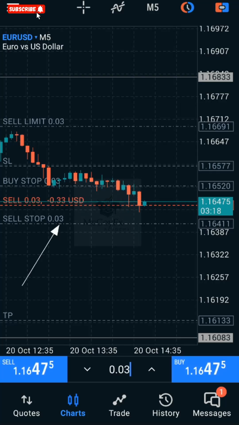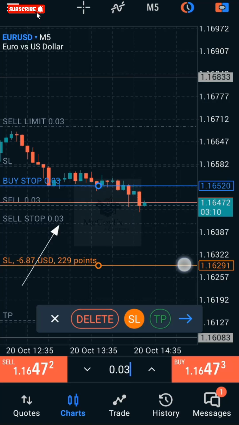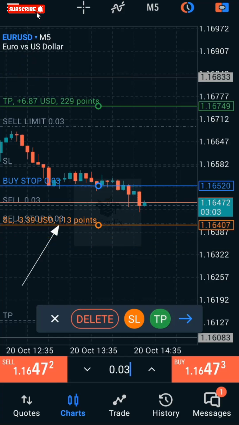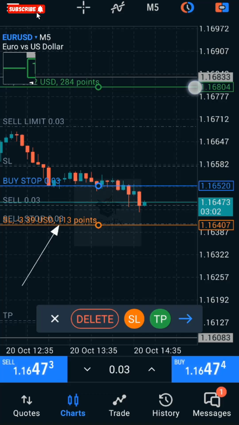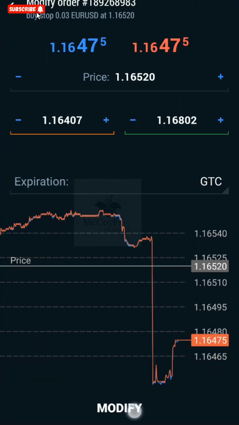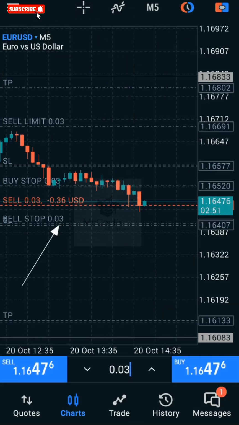For example, if you have a buy trade, let's say I have this buy stop and I want to set a stop loss and a take profit for it, I'll tap on the stop loss and drag it to my preferred point and leave it there, and tap on this one too and drag it to my preferred point, which is the take profit, and leave it there and hit on the arrow for it to register, and it will be done. So this is how you set stop loss and take profit.